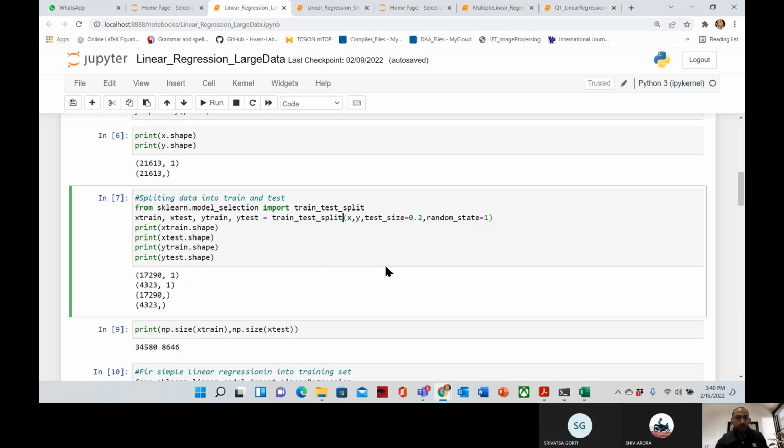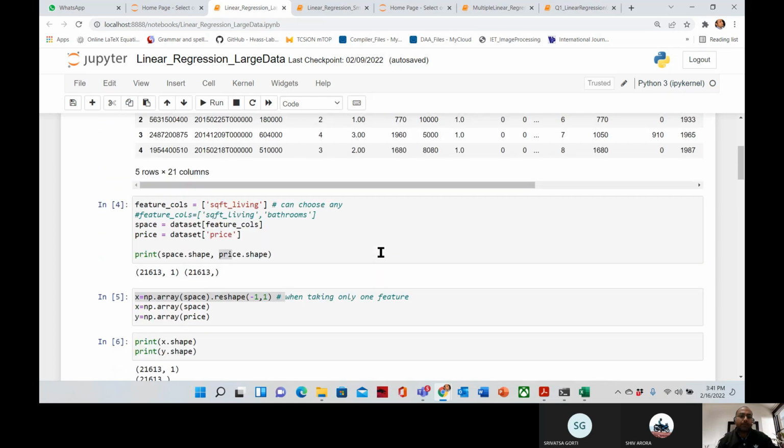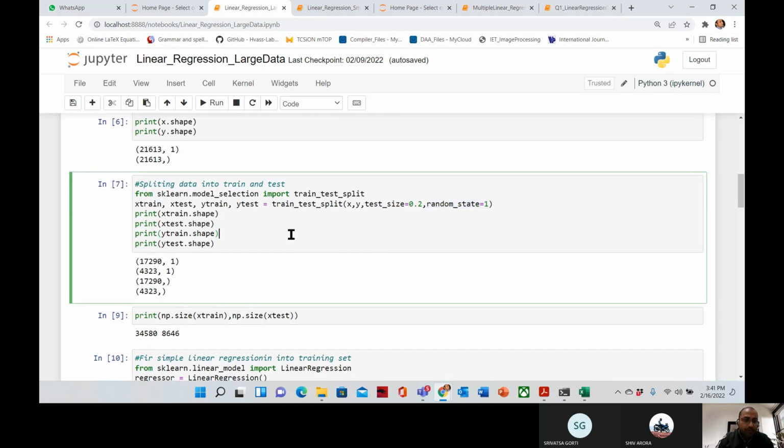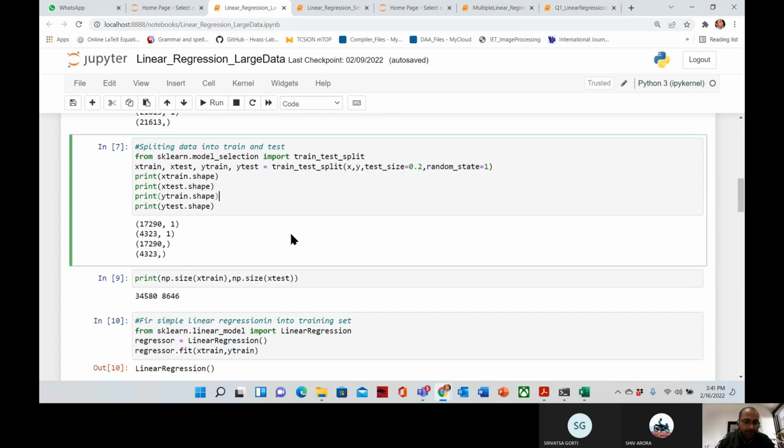Yes, sir. Okay, so we are splitting our data. Test size is 0.2, so 20% for testing, 80% for training, and randomly we are doing this. There is no such thing as taking the first 80% entries for training, just not like that. Okay, so we have split our data.